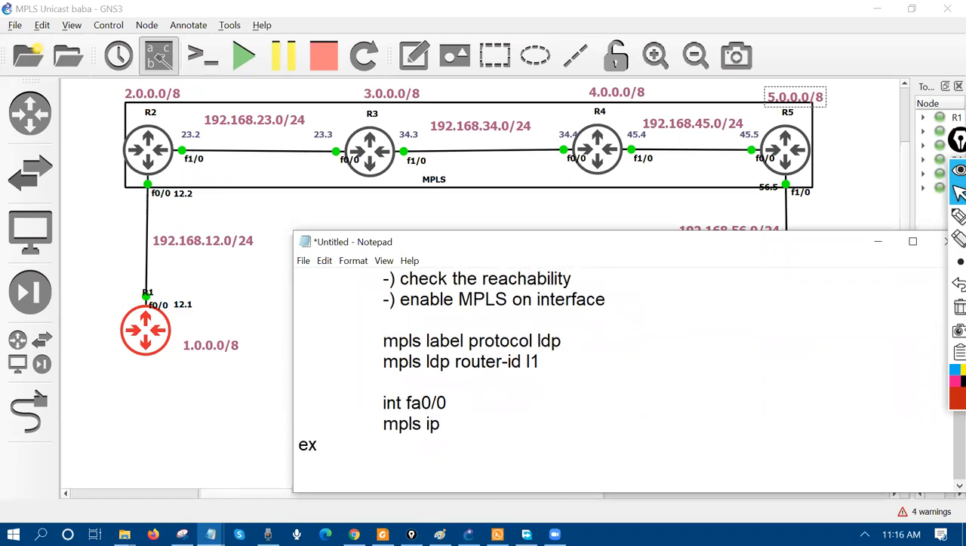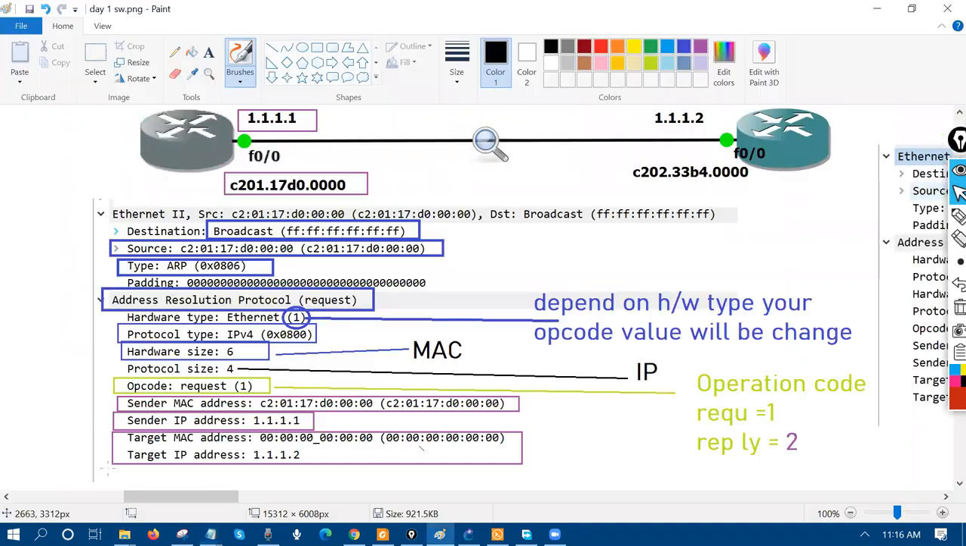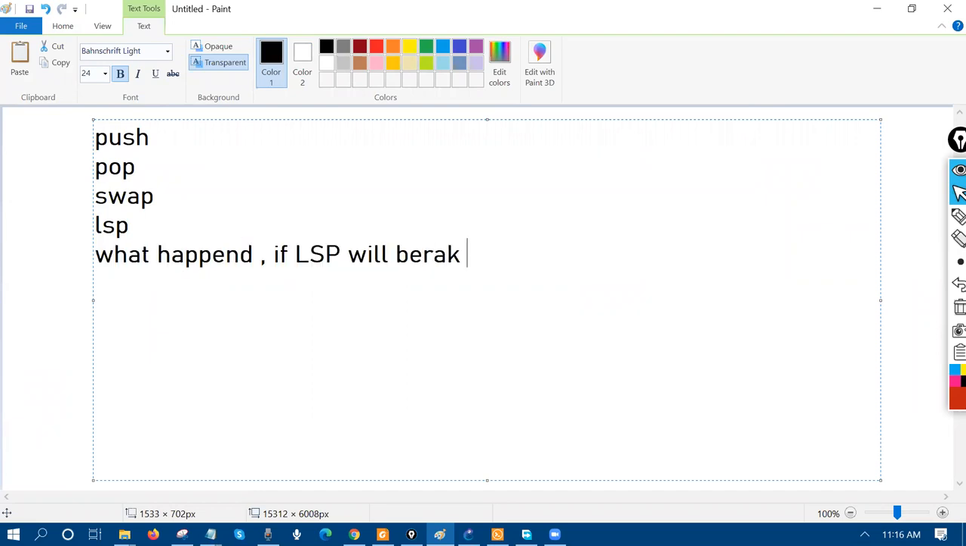Basic command, right? We have seen LSP. What is LSP? We have seen the operations we have: push, pop, swap. We have seen all the operations, right? We have seen what LSP is, and what happens if the LSP breaks. We have also seen what happens if I disable no IP CEF.